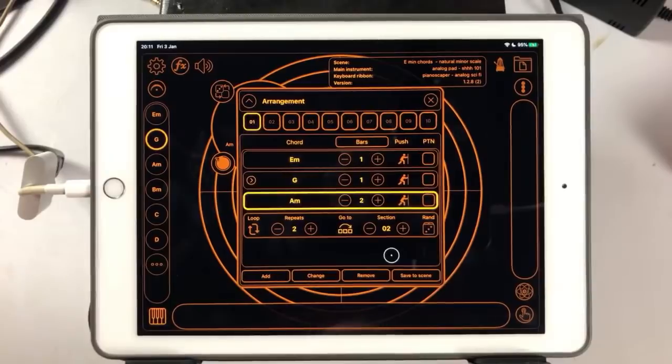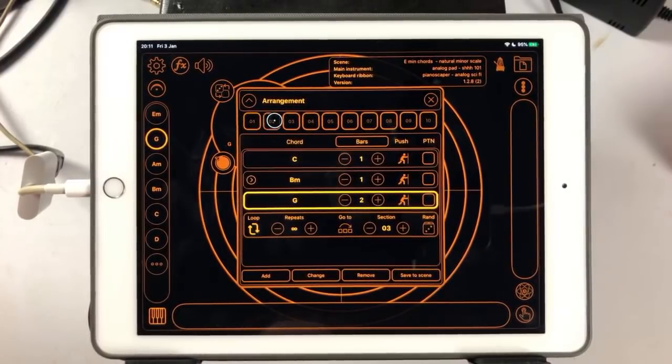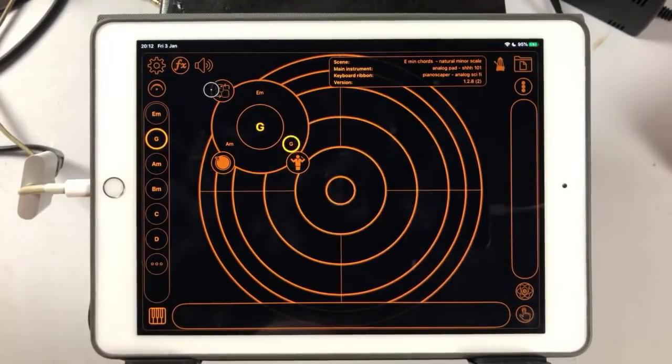Okay, so section 2. Now let's go to arrangement number 2, hit go to, and have it go back to section 1 after we leave that. We'll let that run 2 times. So arrangement 2 will play, and then it'll go back to arrangement 1. This is arrangement 1, and this is arrangement 2, so you can see where you are all the time. Before we get into our pattern sequencer, let's hear how that starts.